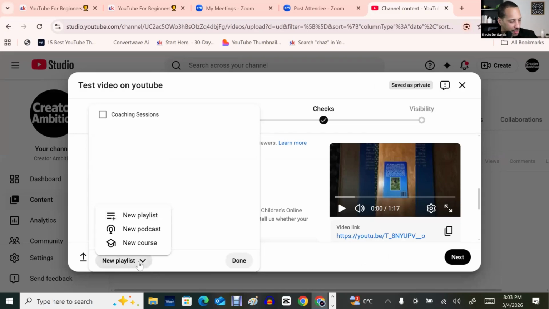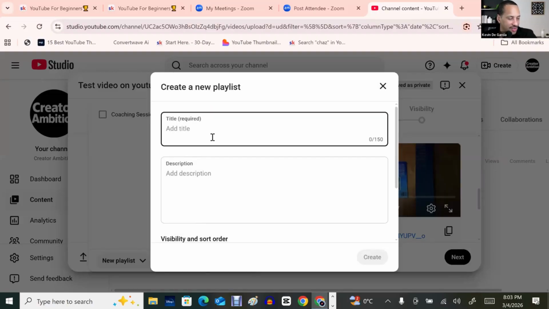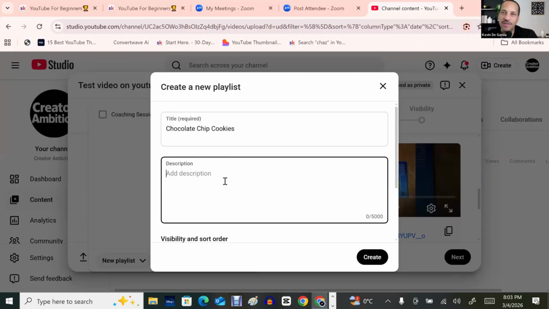So I click on where it says new playlist, and then I come up again, and I click on new playlist again. I click there. And then right now the new box pops up. I can type in the title of the playlist. So we'll just say, let's call this one chocolate chip cookies, if I could spell. And then you can even put a description of this playlist. I mean, what's so special about this chocolate chip cookie playlist? I don't know. Let's just say it's delicious, right? This is just for demonstration purposes, all right?